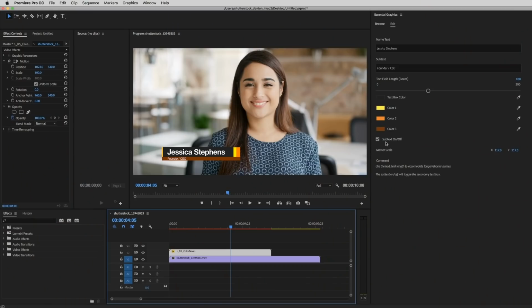to accommodate. And right here, we have this checkbox for subtext on/off. So you can turn that off if you don't want the little subtext below the name. Each of these lower thirds has different options and different parameters. I just tried to make them as functional for the purpose that I thought they might be used for. So here I made this as a corporate lower third.